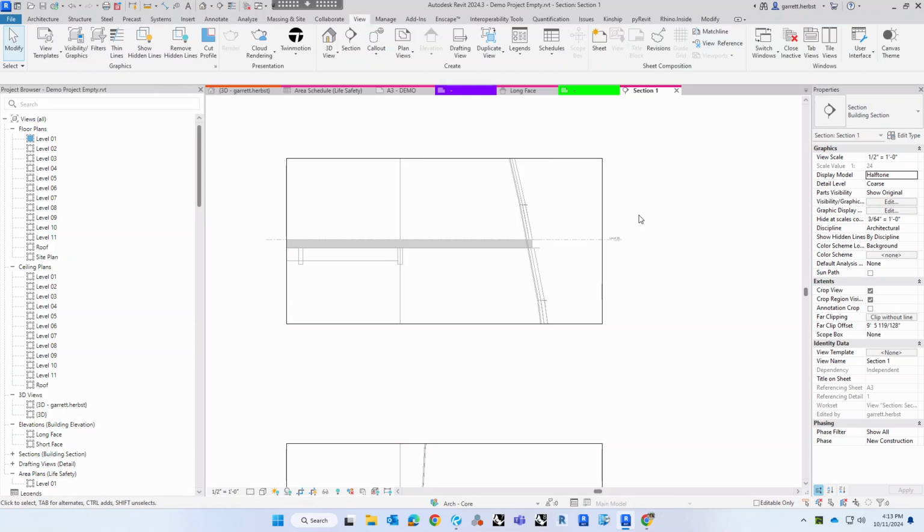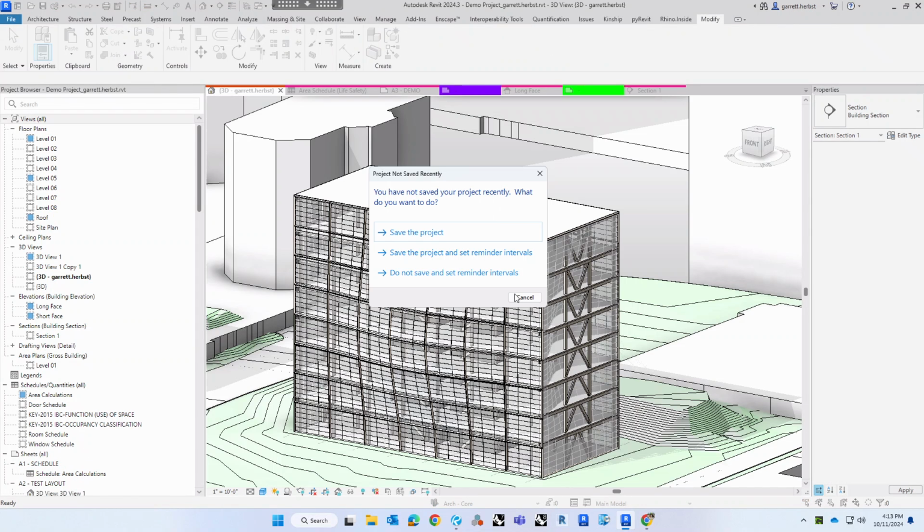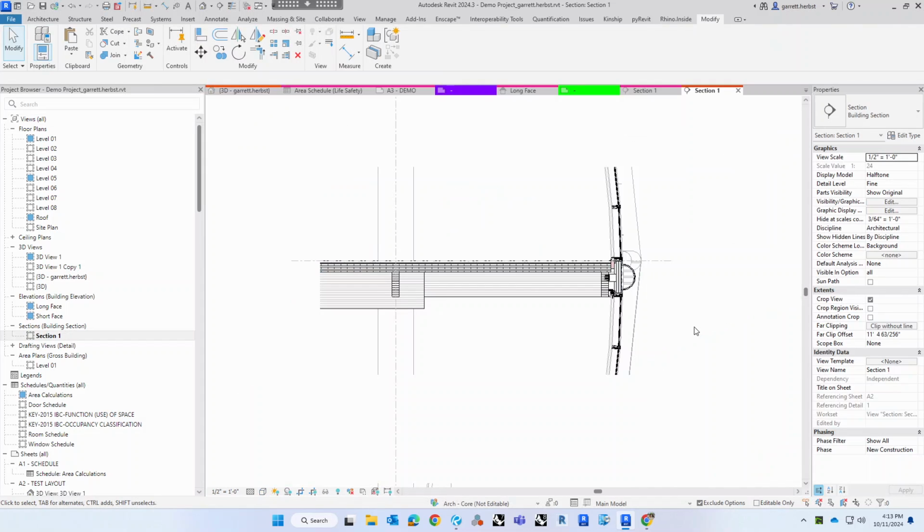And I'm going to flip to my other model real quick and show you the detail. All right, so I did this pretty quickly. And I say pretty quickly, it still took like, I don't know, an hour and a half.